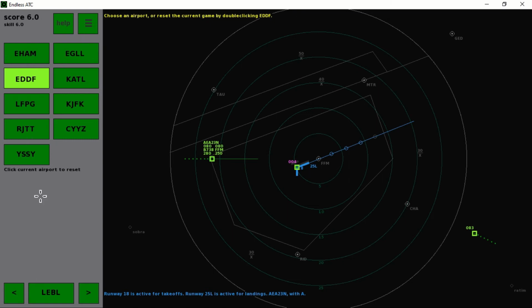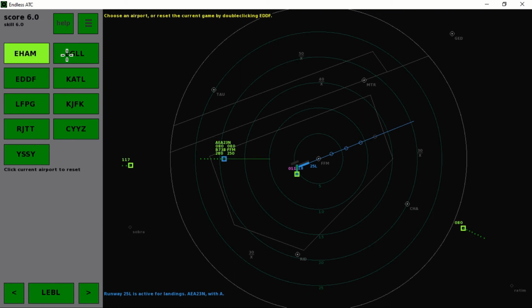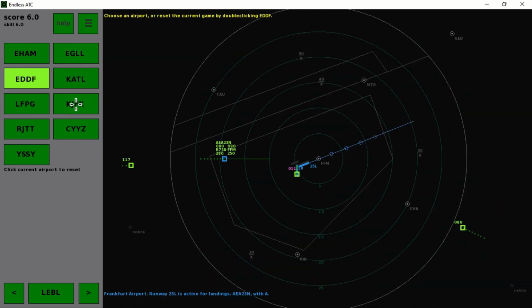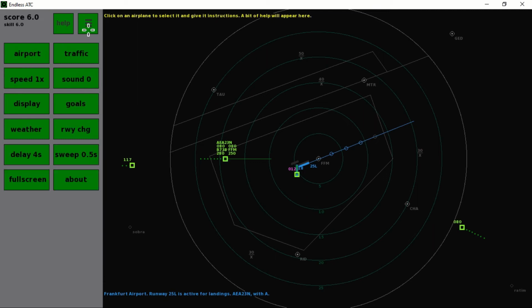Here you can select the airports available. In this case, you have Amsterdam, London Heathrow, Frankfurt, Atlanta, Paris Charles de Gaulle. This is JFK, I think it's in New York. Then you have Haneda Airport, I think it's in Tokyo. Then you have, I think this is Vancouver, if I'm not wrong, and this is Sydney. Every time that you select one airport, it takes you to that airport. In this case, for this session, of course, we're going to use Frankfurt.